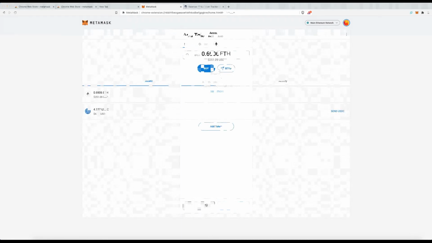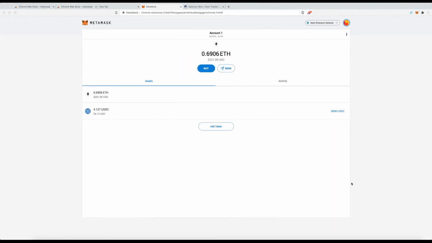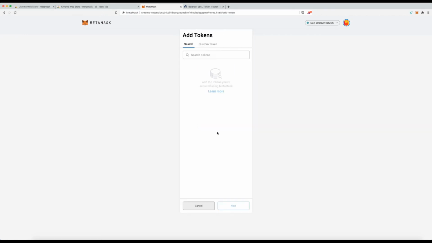So okay, what I'll do is I'll add a custom token so that we can see how it works. I'll go to add a token. I know the symbol, it's Balancer, the token I want to add. I know it's BAL. I've typed it in and it hasn't populated on the list. That's okay. I'll click on custom token.